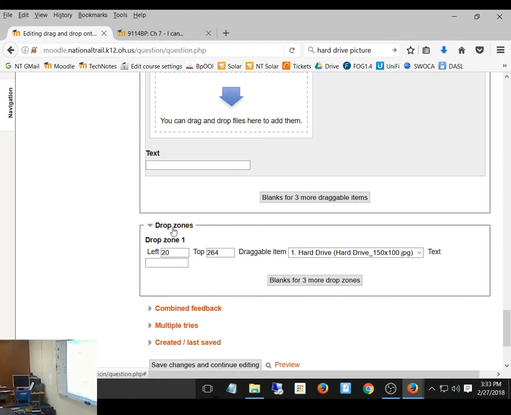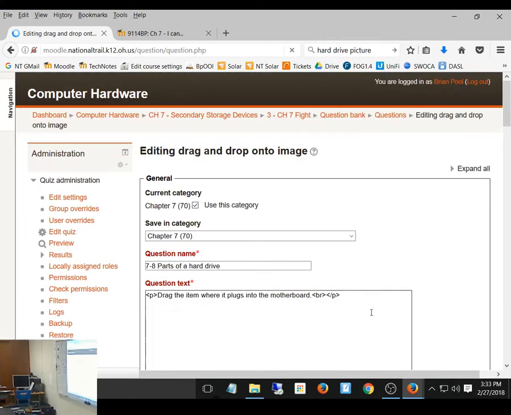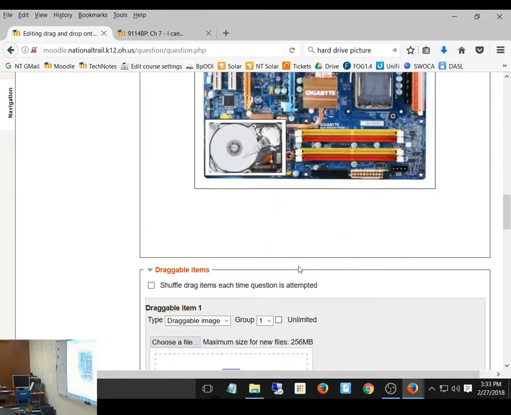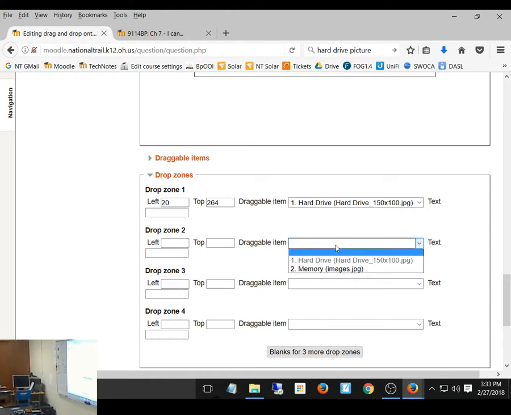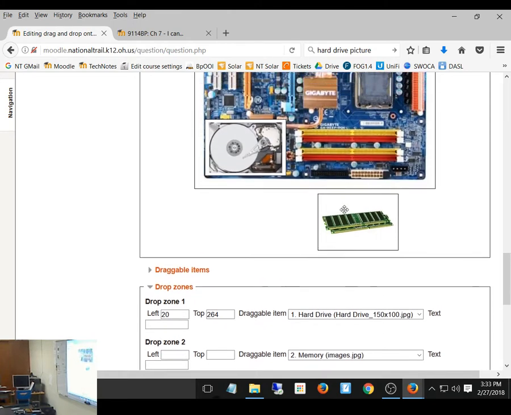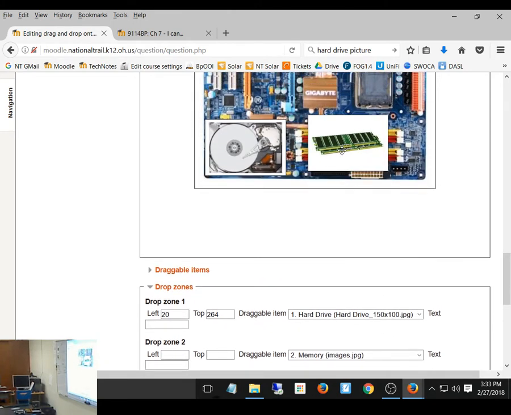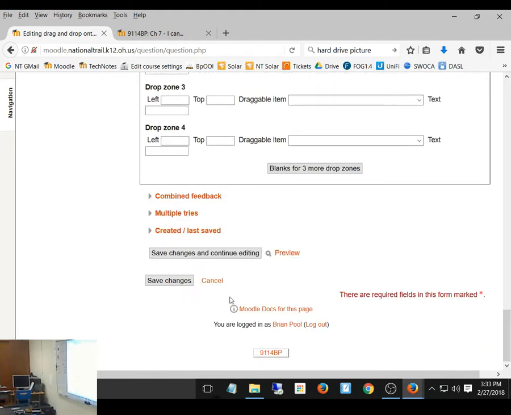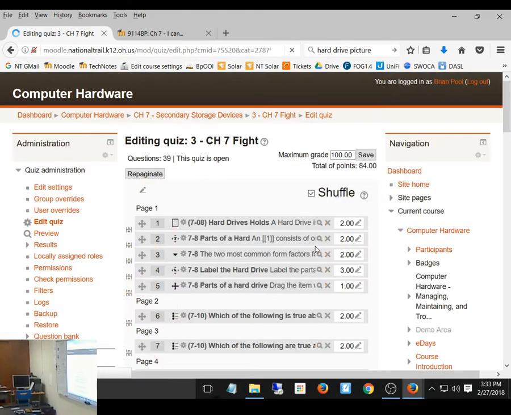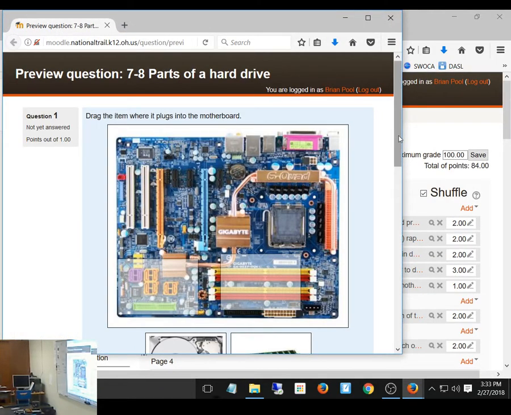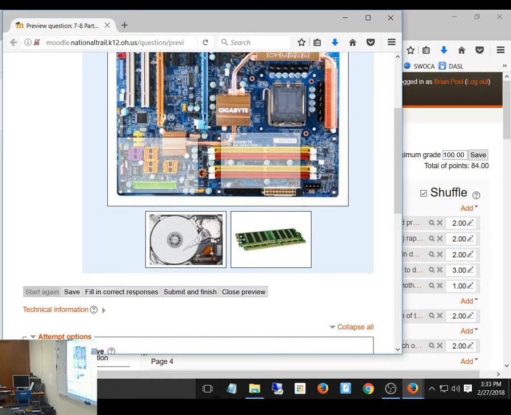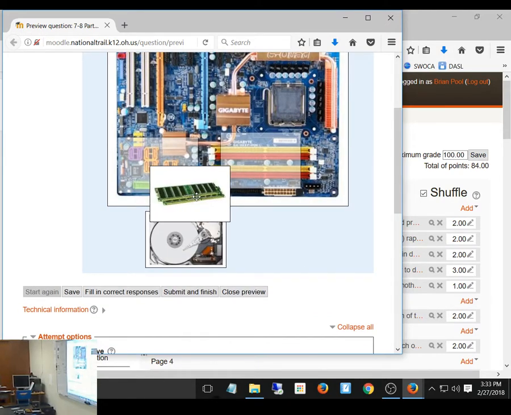I didn't want that at all. I wanted the drop zones. So let's go to the drop zones. There's some more drop zones. Shrink this down again, and say now I want memory. I'm going to drag memory and put it right over the memory spot there. Then I'm going to hit save, and we'll take a look at how it looks now. So I've got identically sized pictures, identically sized boxes.